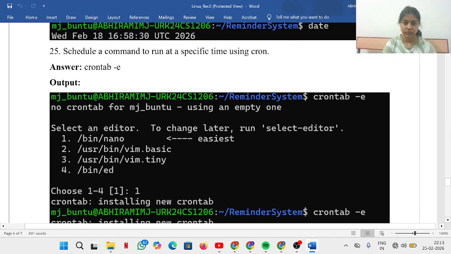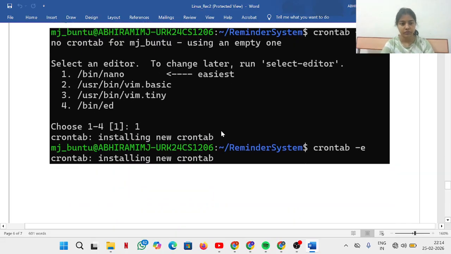I'm scheduling a command to run at a specific time using cron, using crontab with -e for that.